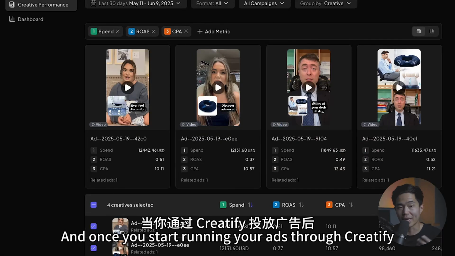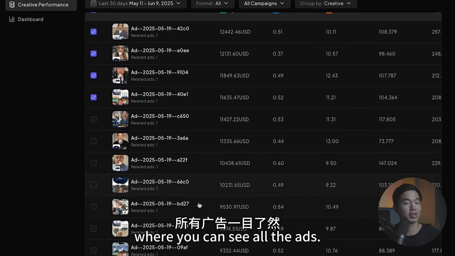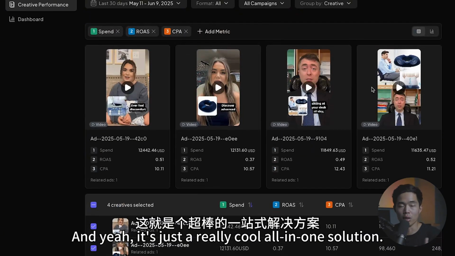And once you start running your ads through Creatify, they're going to show up right here. So you're going to have a dashboard where you can see all the ads, you can track performance, all the insights. And yeah, it's just a really cool all-in-one solution.